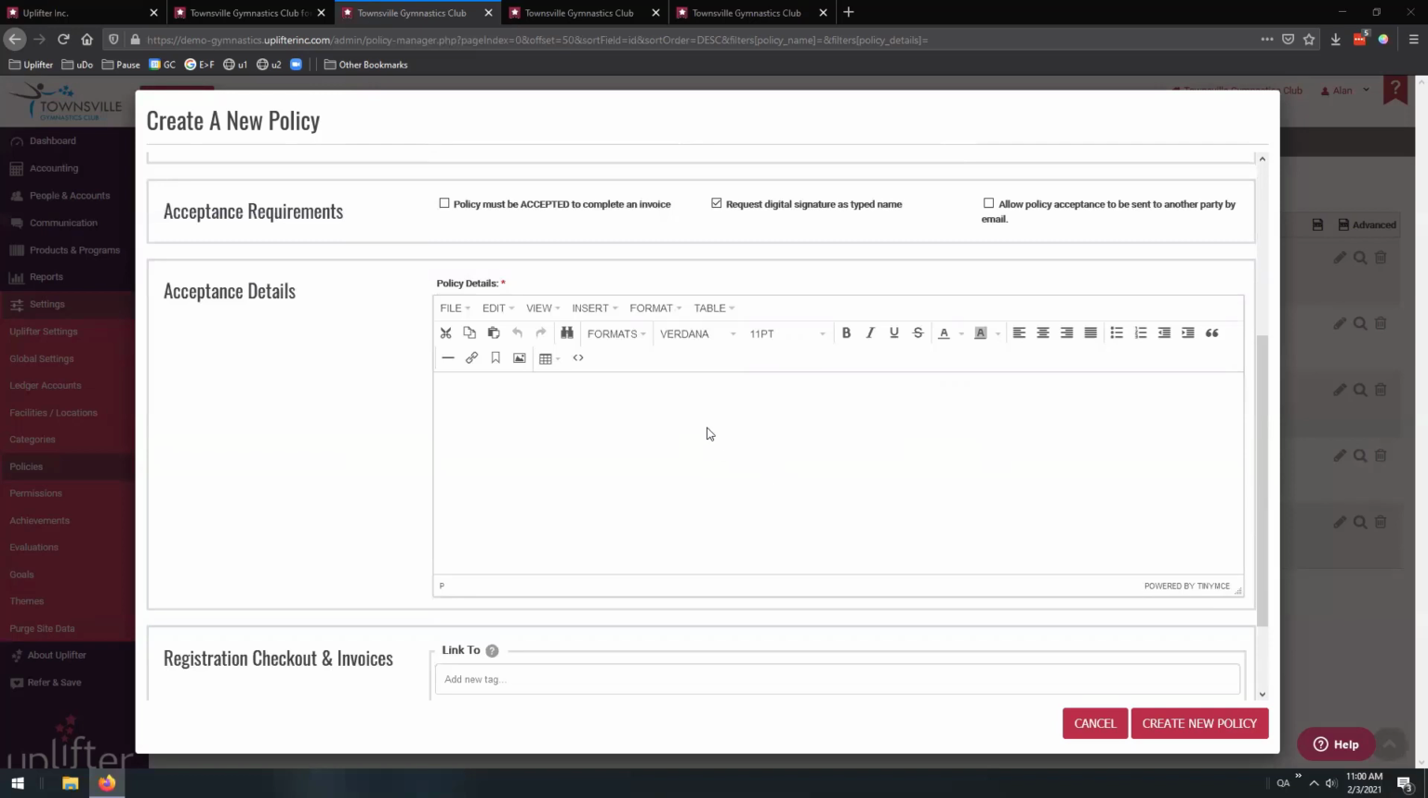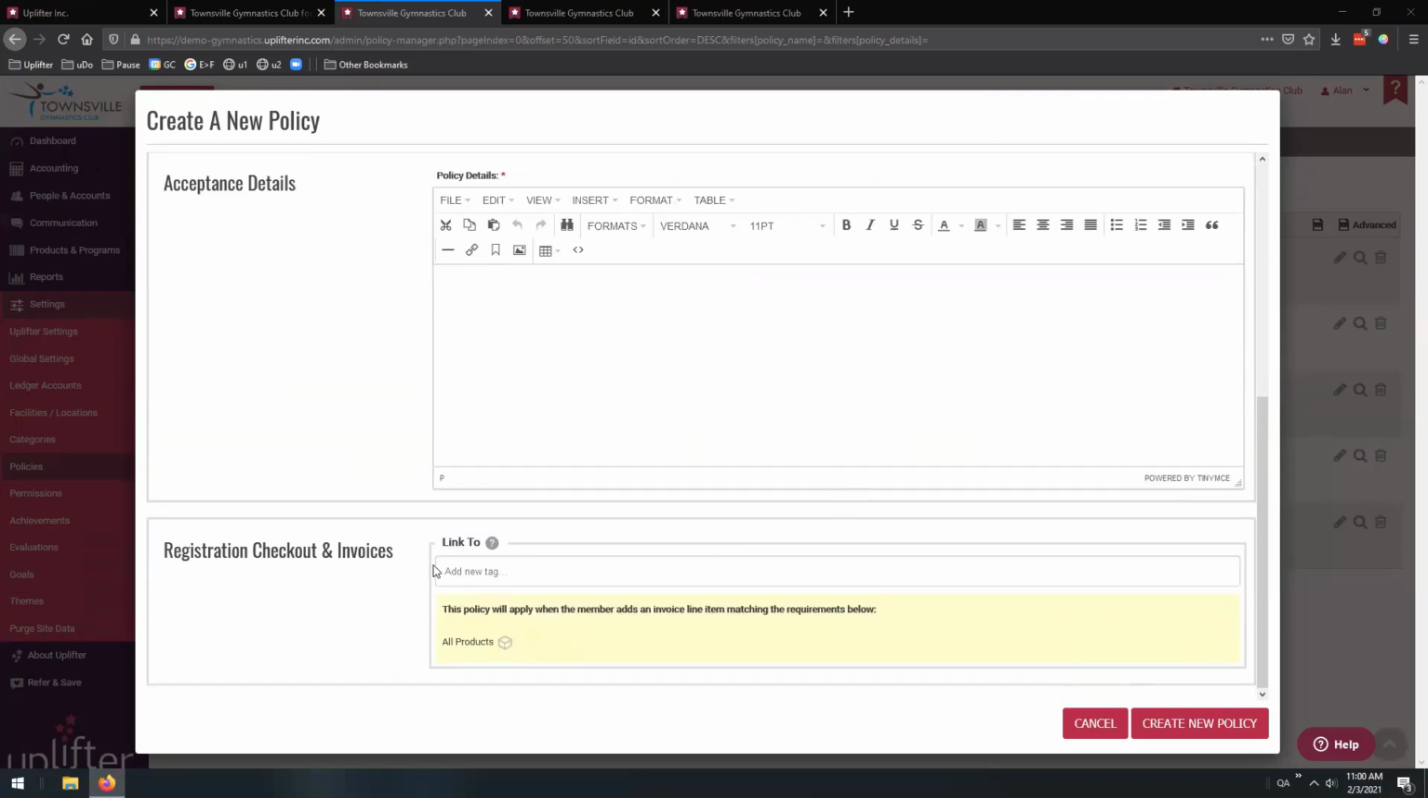Absolutely. And finally, in the last section here, you have a link to option, which is very similar to what we saw with the subscriptions, where we can tag specific elements within our system to determine who sees this policy.